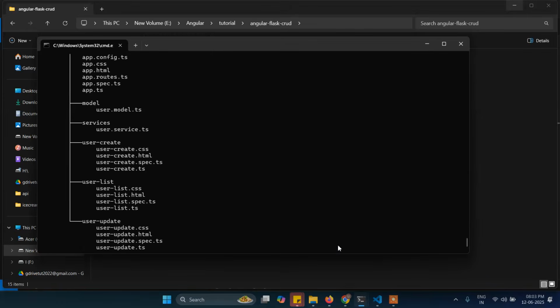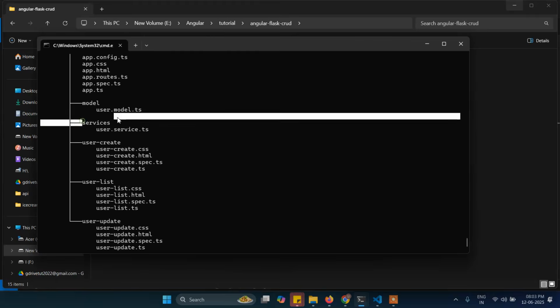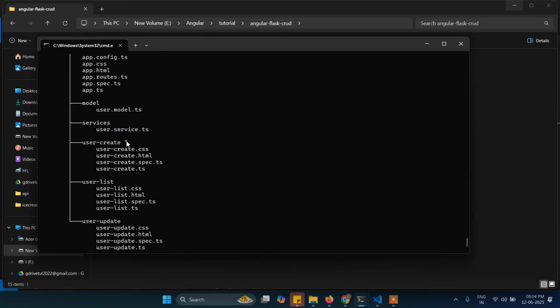so this is our folder structure. You can see this is model, then this is services, and this one is for creation, this one is for showing the list, and this one is for updating. So similarly we will be creating like this. This is the project structure. So inside model, let's copy and paste this.